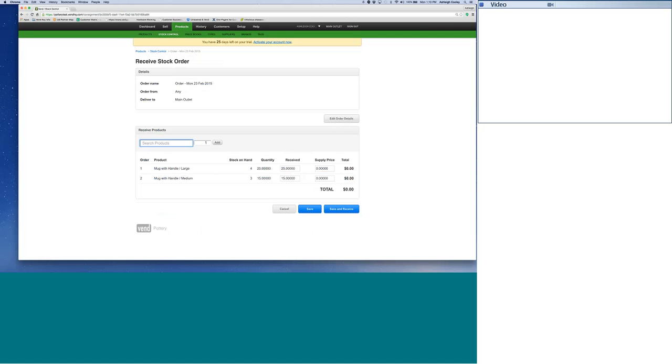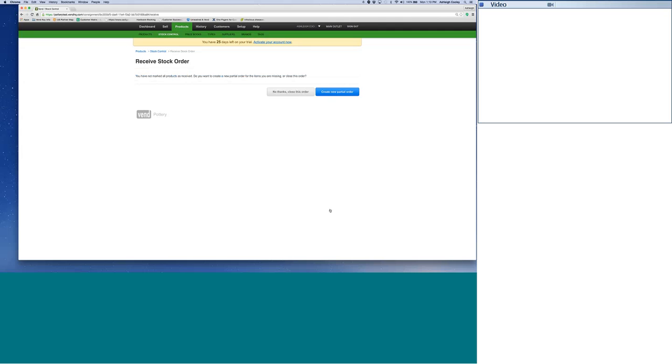You'll have the option here to reconcile anything. So if you received a different quantity, or if the supply price for that product ended up being different, you'll be able to update that. So let's say that we only received 22. And now if you wanted to create a new order for the ones that you didn't get yet, you can go here and it'll leave that order open knowing that you're expecting to get a couple more items, or you can close the order altogether there.